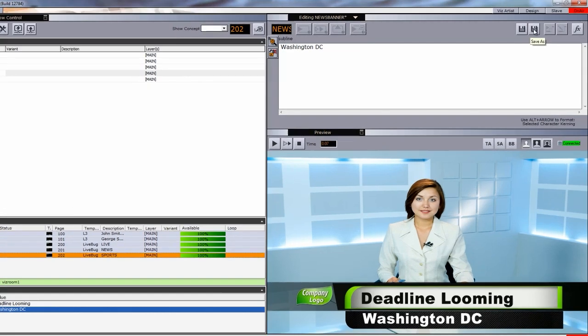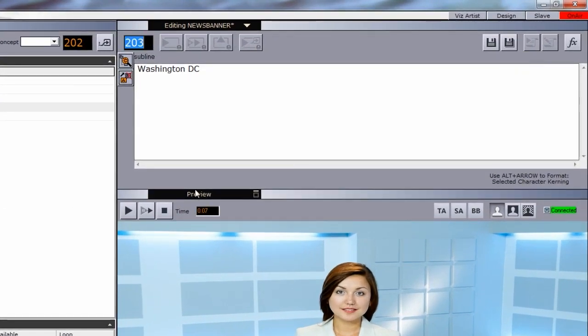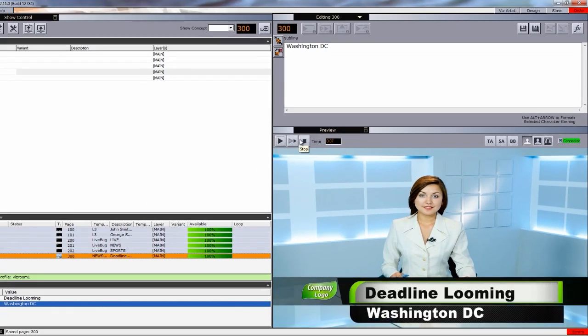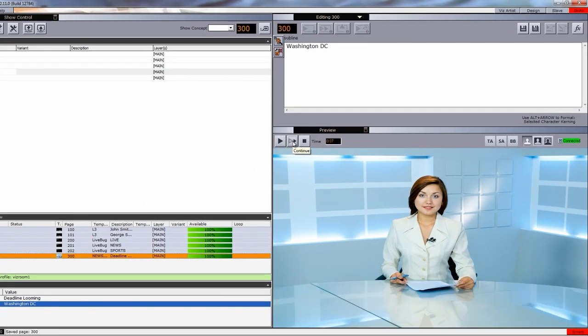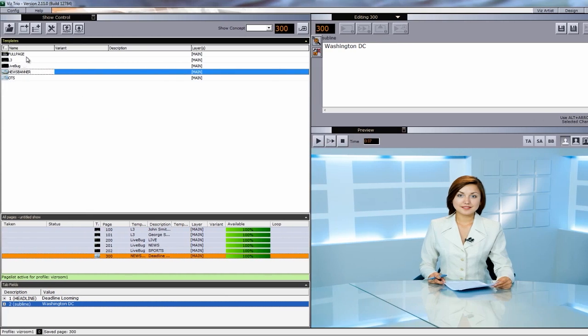We'll click save or save as. I'm going to give it a number of 300. If you want to play it to test it out, you can see that it's right there. We hit continue and it takes that banner off as well. Let's just move down to the full page now.